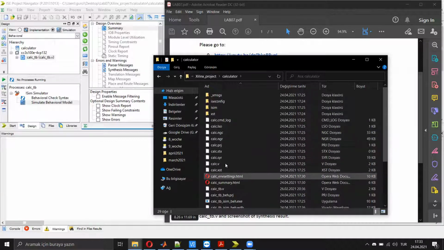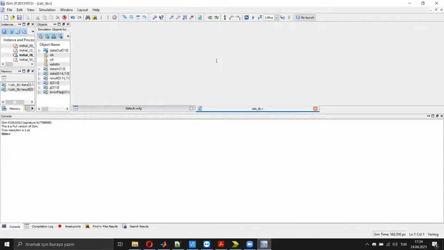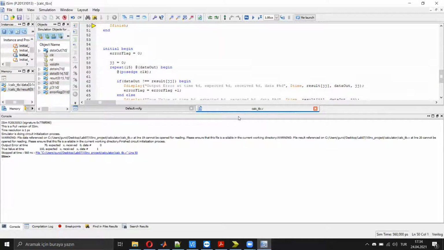I'm not going to do that now. I'm going to show you how it will work without the data and result files, how it will result in errors. Let's simulate our model, and let's see. Okay, as you can see right here, there are some output errors, and it didn't even completely run our simulation.